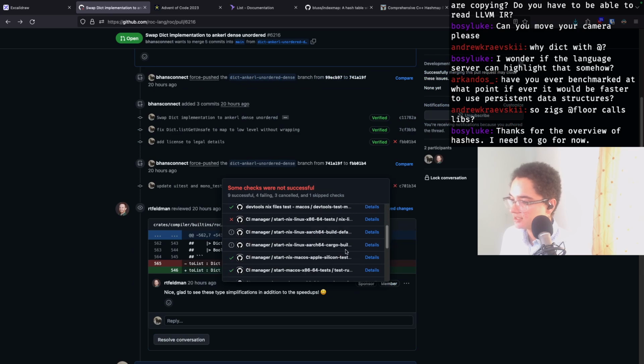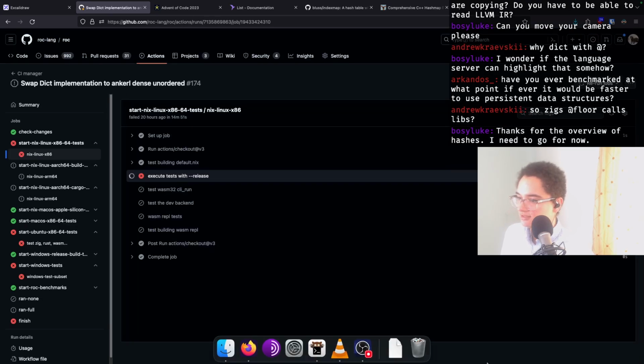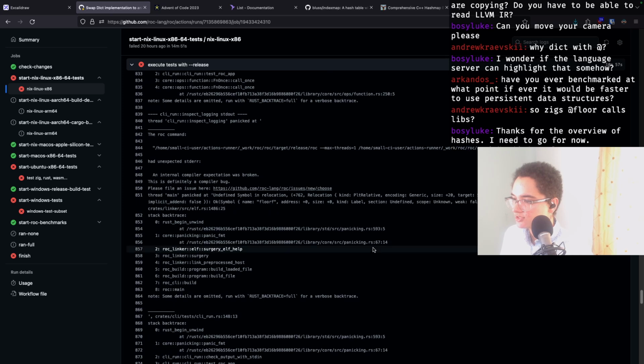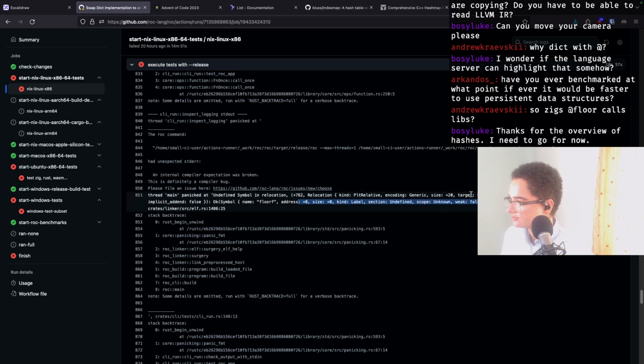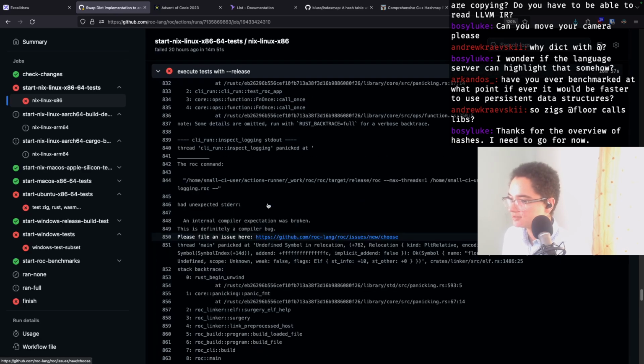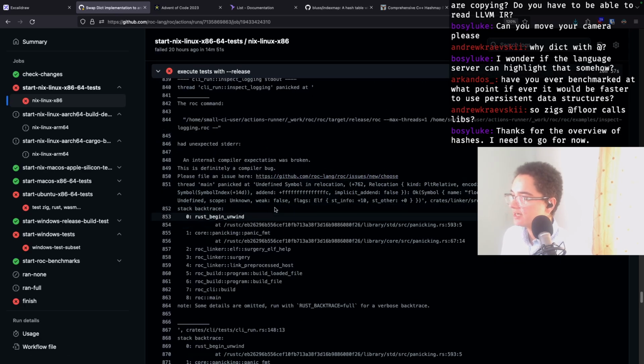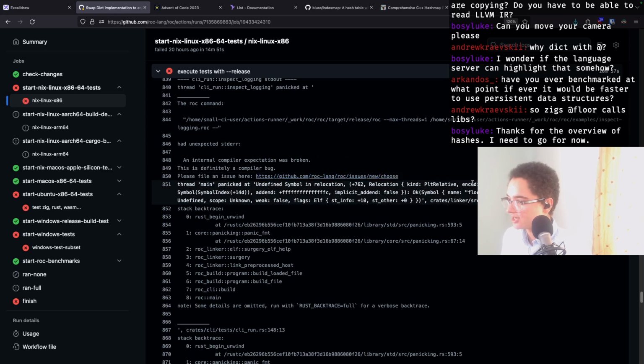Right here, if I go to this failure here, we will see right here, can't find floorf. Where's the actual name? I know it's in here. Yeah, right there. Can't find floorf. I can also probably zoom in a bit. But right here, it is unable to find floorf, the symbol, because it wasn't emitted.